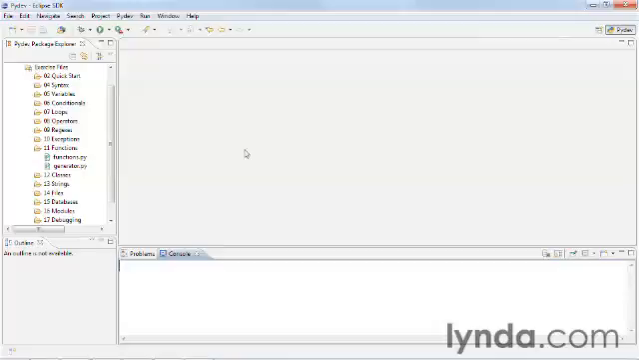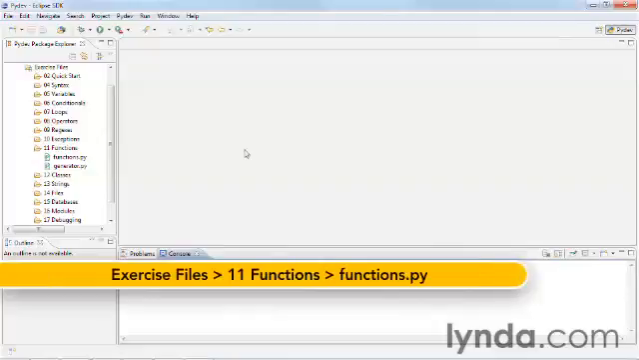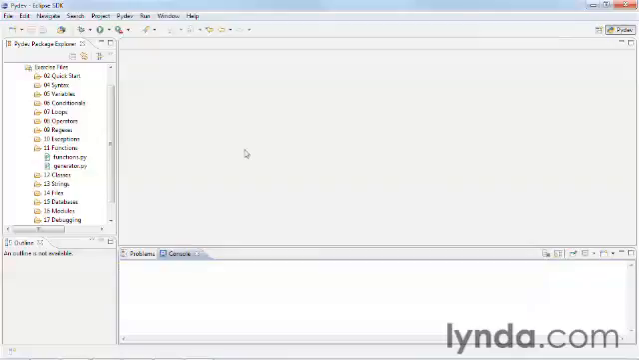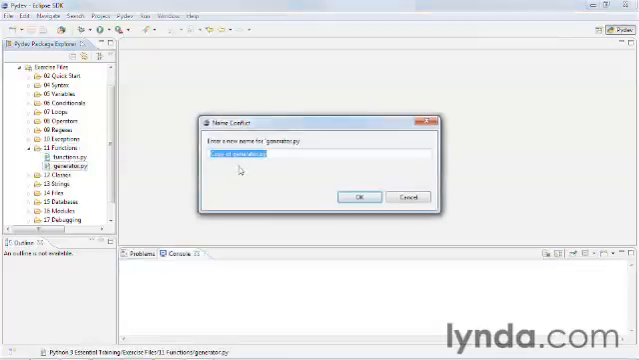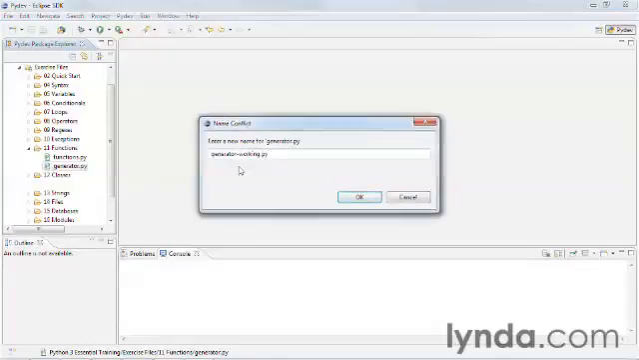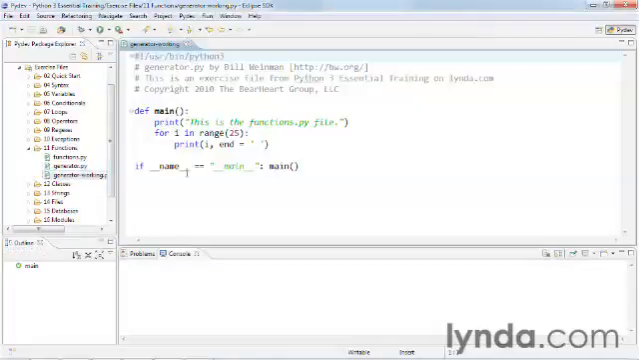A generator function is a function that returns an iterator object. And so this is how you create functionality that can be used in a for loop or any place an iterator is allowable in Python. So let's go ahead and create a generator object. We'll make a working copy of generator.py, and we'll go ahead and open that up.